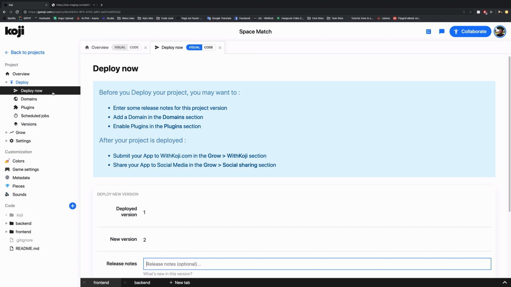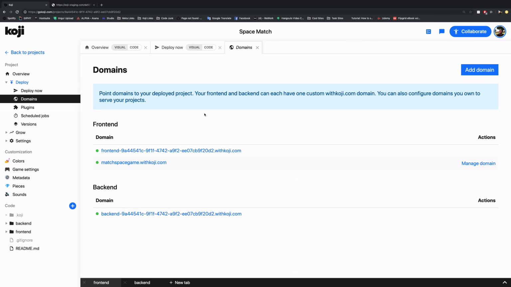Now there are a couple of things that you may want to do before deploying a project. The first thing is adding a domain to your project. You can add a domain to your project by clicking into the domain section. You can see that my domain has already been set up, and I'll show you how to add your own domain in a different video.